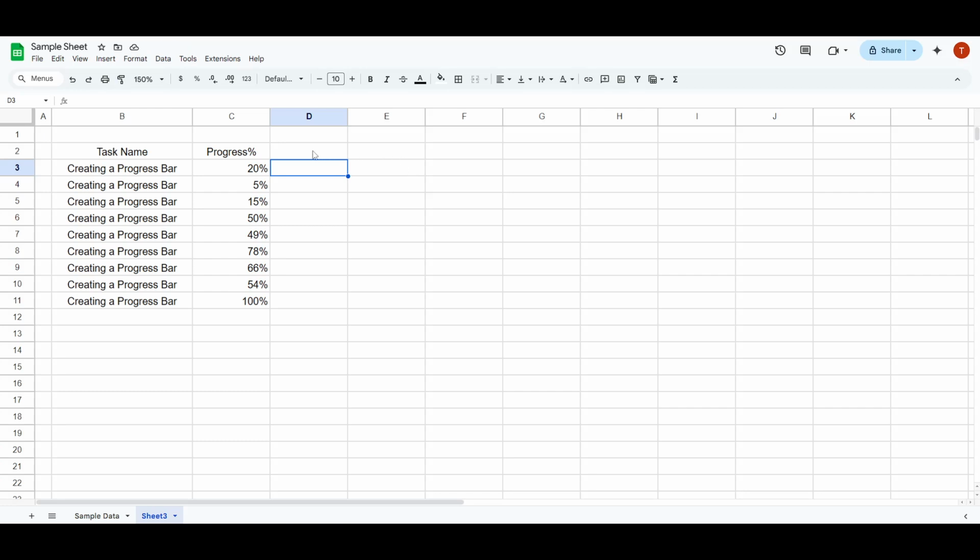Let's start by making sure you have your percentage values ready in your Google Sheet. These percentages will represent the progress you want to display with your progress bar. Double check that your percentage values are accurate, as this will be crucial for the next steps. Once your percentages are set up, choose the sheet where you'd like to place your progress bar.